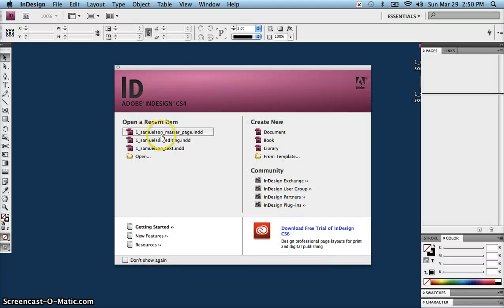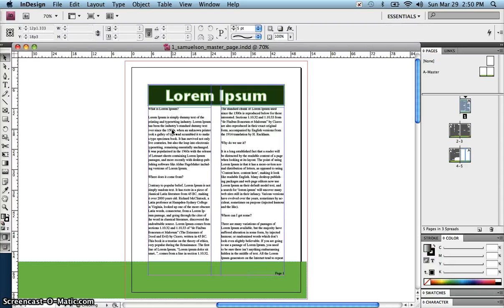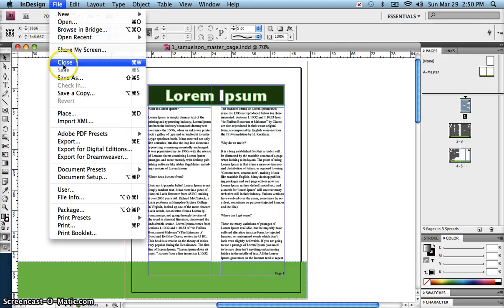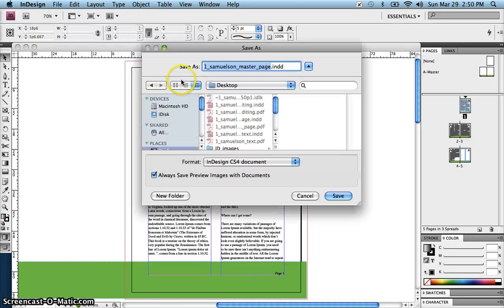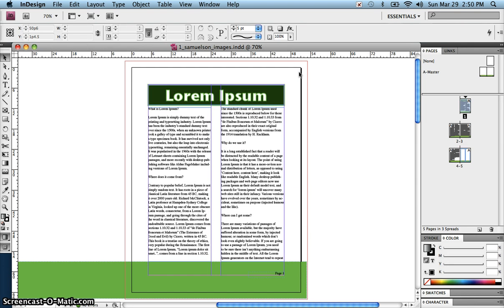You are going to use the master page. And of course, the first thing that we want to do is go to File and Save As. And we're going to change the name of this to Images, because we're going to be adding and formatting images here. And we'll go from there.